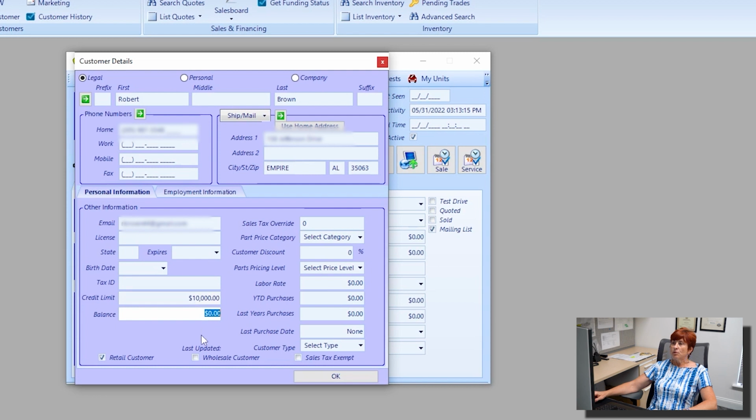All right, and then just to point out at the very bottom, I'm working with a retail customer, or if you are working with a wholesale customer, you would want to check here, and we've already mentioned the sales tax exempt. There is a parts pricing level. So what this means is for parts, you choose A, which means that they will be paying retail price. A is selected to pay retail price.